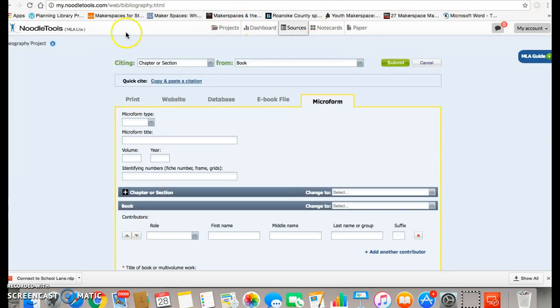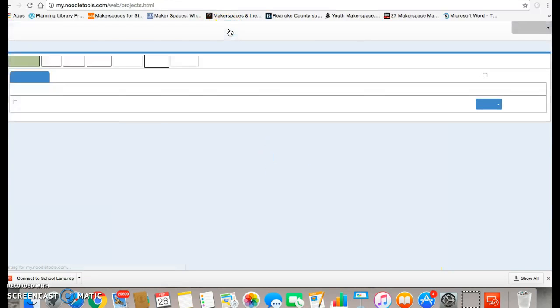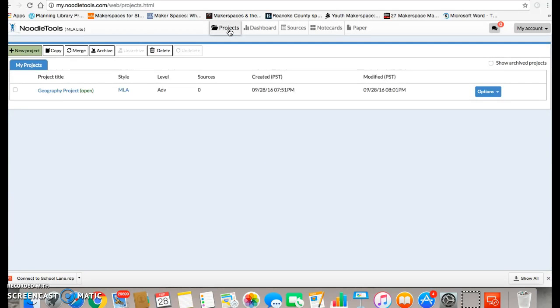Okay, so let me just go to projects here. Okay, so this is the MLA Lite. Now, when you first come to the page for NoodleTools, you are going to need to, again, register, and you're going to choose MLA Lite, not the paid version of NoodleTools. And if you need help signing on with that, I can gladly help you with that.